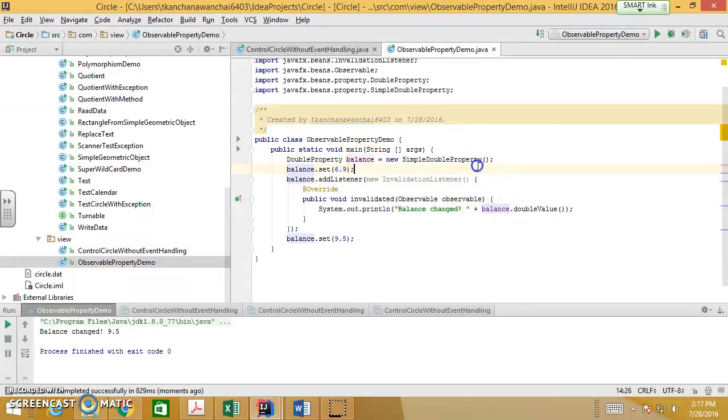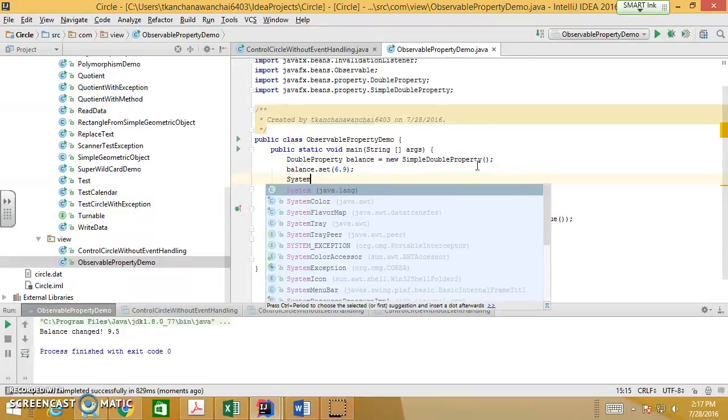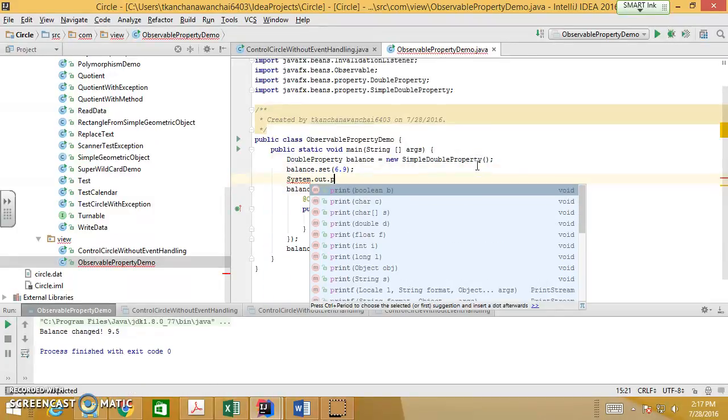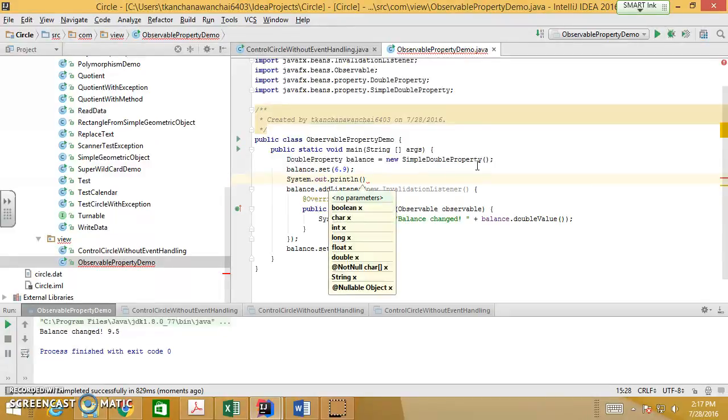Let's print out the double value first. Just like you create balance as double and give the value 6.9 to it, like double balance. But with a primitive type, you cannot make the listener listen to the change of the values, right? Like I want to see whenever my balance changes, it notifies me or does something.